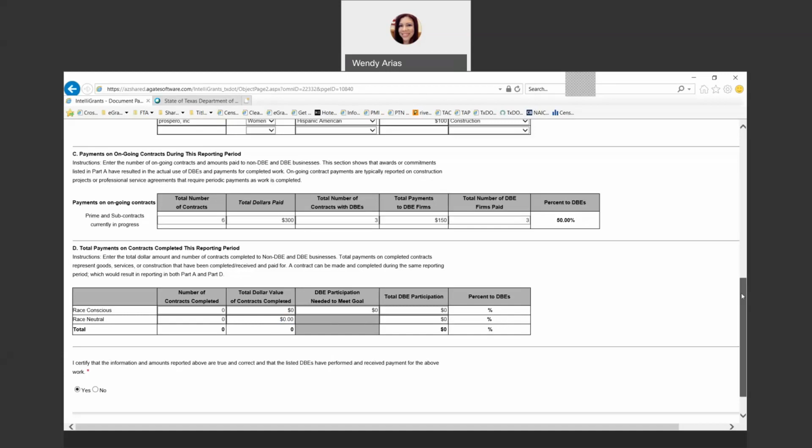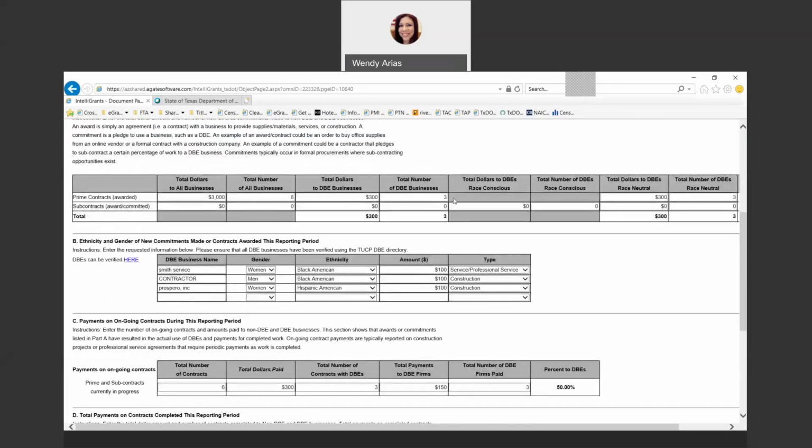Before I go to the bottom of the page, another thing to notice is that in Section B, for ethnicity and gender of new commitments or awards, there is a link you can click on to access the DBE database, where you can verify if a DBE is certified and verify if what they're reporting, gender and ethnicity, is accurate. So this will take you to TxDOT's DMS site, the diversity management site that I mentioned earlier.